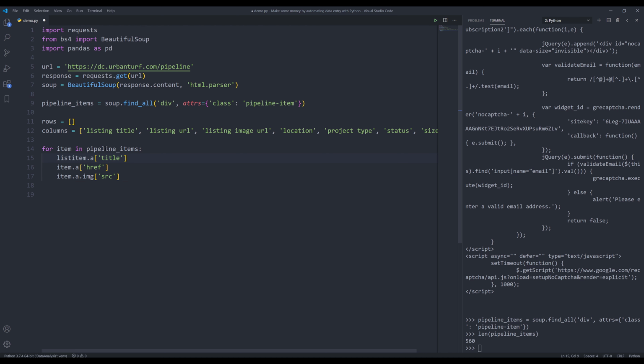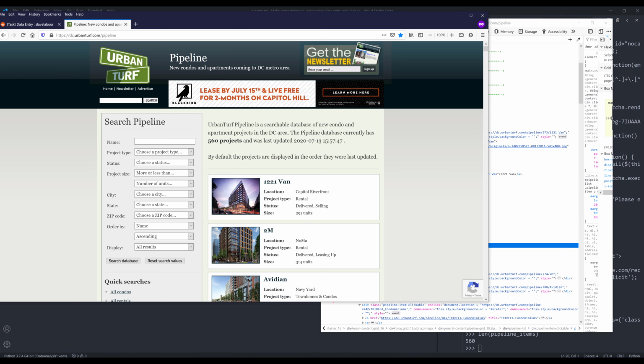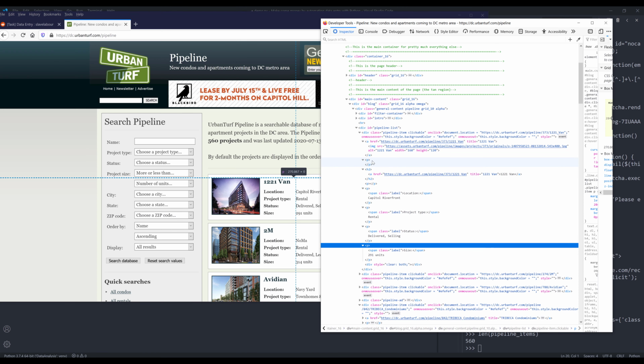Now I need to create variables to store each value: this one will be listing title, listing URL, listing image URL. And we insert notes, so title, image URL, listing URL. And to extract the location, project type, status, and size, I need to array all the p tags.